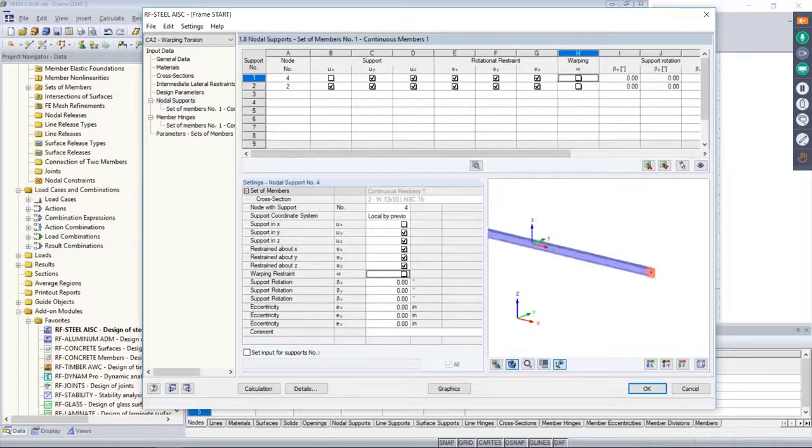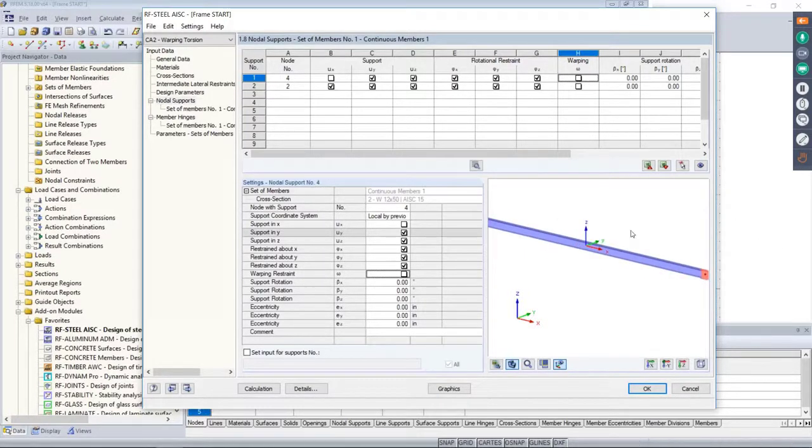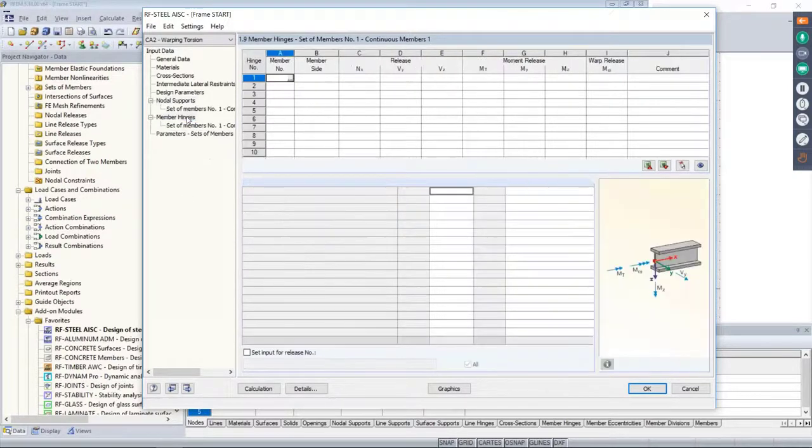And again, these can be added along the full member length. We just have to go back in and add some additional nodes within RFM. So now we have defined these 7 degrees of freedom at either end to make sure that this separate little model is fully stable when we run our calculation. Member hinges, we don't have any for this scenario, so we don't need to worry about this once again, and we can run our calculation.